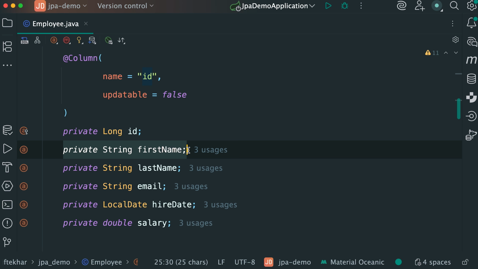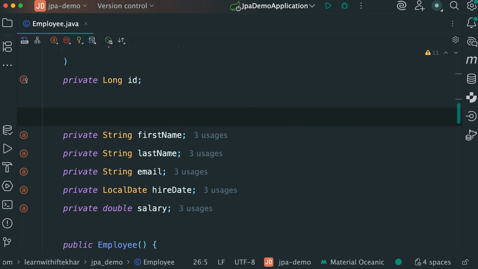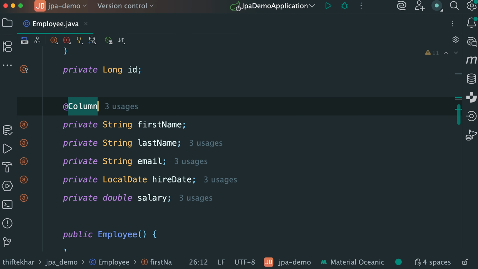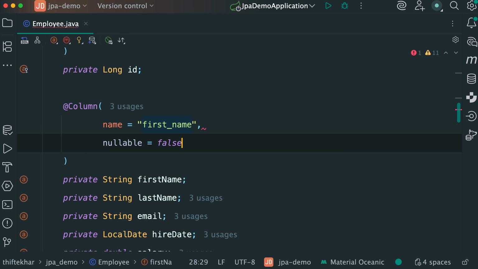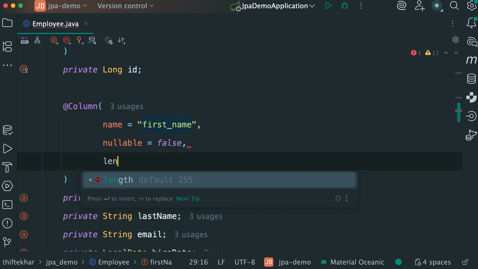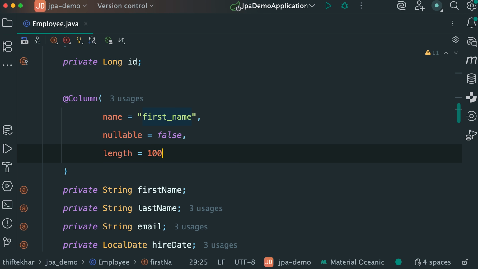Now let's work on the first name field. This field should not be null and the maximum length will be 100 characters. To enforce this constraint, we'll use the column annotation. Set the name to first_name and make nullable false, and set the length to 100.